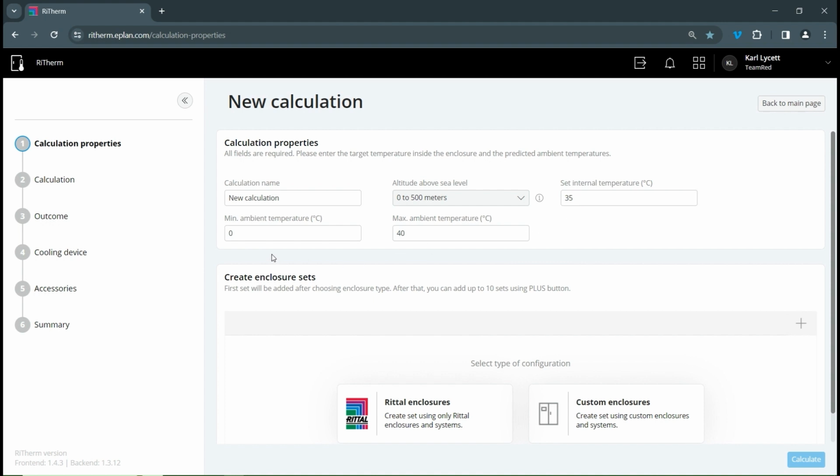You then can add the minimum ambient temperature. So that would be the coldest it gets in the environment. So think worst case scenario, middle of winter, everything's shut off, HVAC is turned off, and everybody's gone home for Christmas break. How cold does it get? Does it get into the negatives? Is it outside? Those sorts of things.